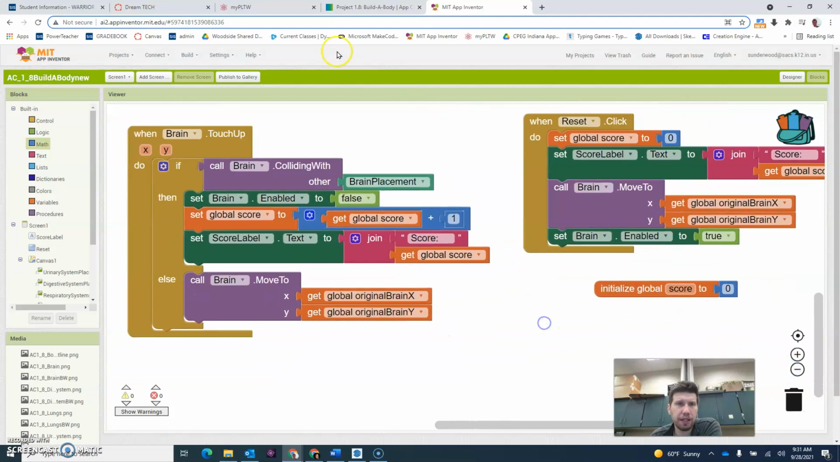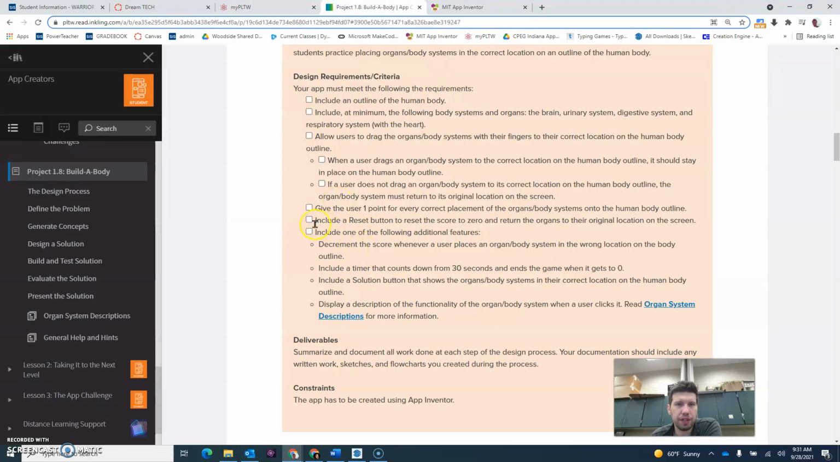One of the options, by the way, is you have 4 options that you have to include. Either take a point away if you put the wrong body part in, have a timer. I'm not going to get into the timer in this video, but you could theoretically get your timer from the last app and get that to work here. You could have a solution button. I'm not going to show you this one, but kind of the same way that we made a reset button that puts all the pieces back, you could make a solution button that puts all the pieces in their correct location. And then finally, you could have a pop-up text box that tells you what the body part is or does. And I'll show you that in a minute.